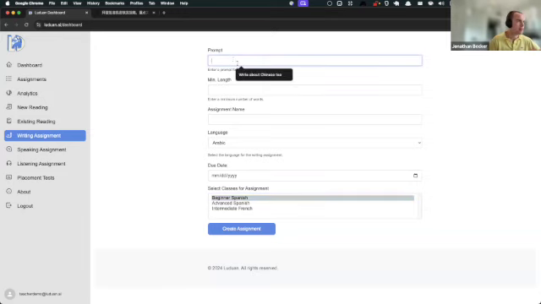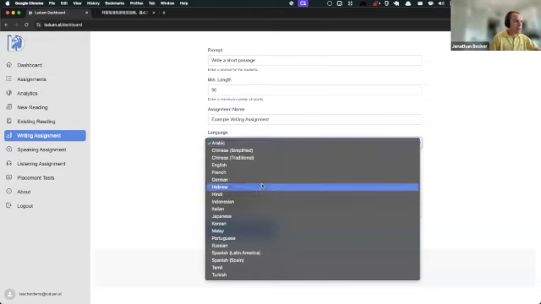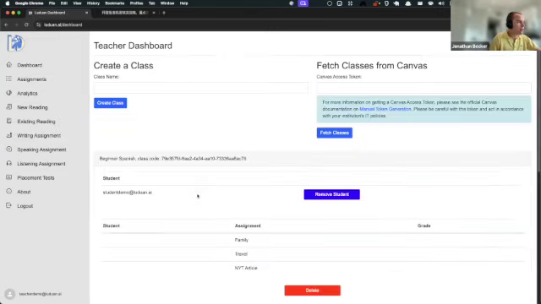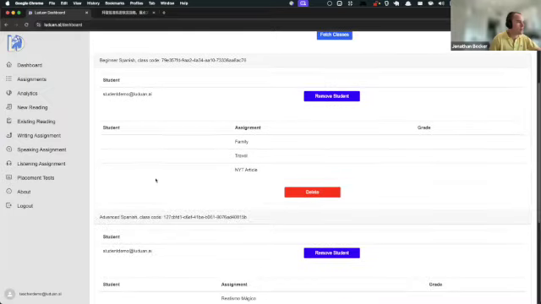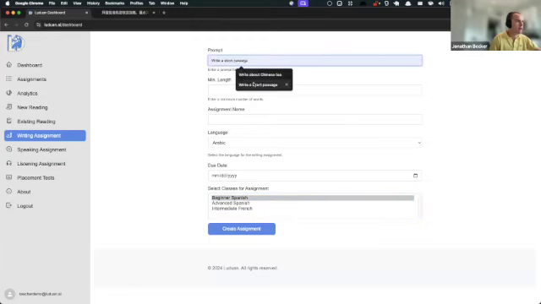And so we can set something up. I'll say example writing. Of course I can select language here as well. And after that, I can assign it to a class. Great. Now, oops, I'm sorry, I think I might have forgotten to select the class.